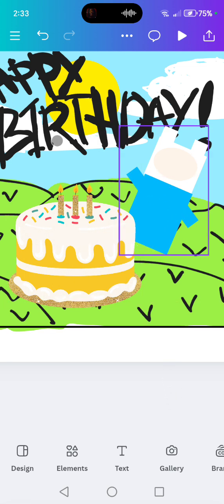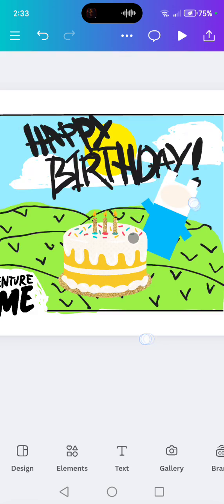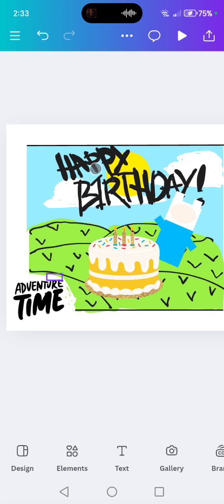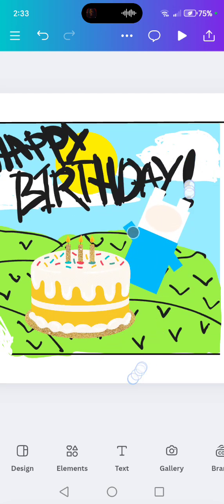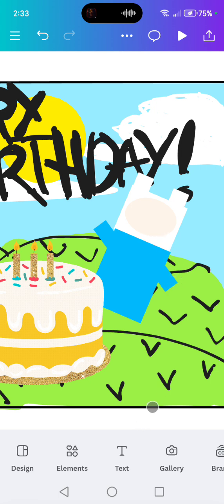I will try to draw the butt, but I forgot how Finn the human's shorts look like. So let's go to Google and see Finn the human's shorts. Wait, what's that?